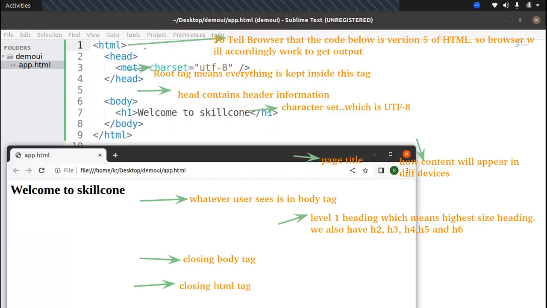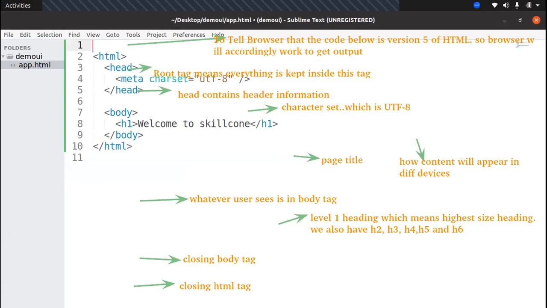But now it will work randomly. Randomly means it will not know what version to use, so the browser will automatically think and do whatever it wants. Which means HTML is not a programming language. It is just a presentation language, to present something.